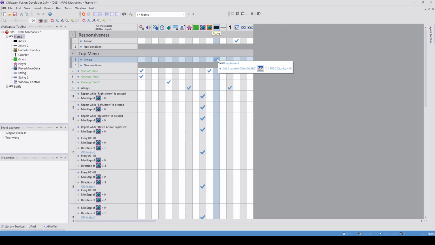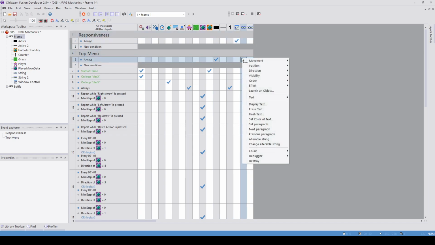I think you can move a string above an active. I'm hoping so. Okay. So here we've got our top menu, and it says bring to front. So that moves it ahead of the strings. So what I want to do is I want to bring those to front afterwards.